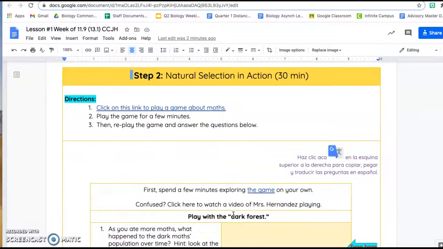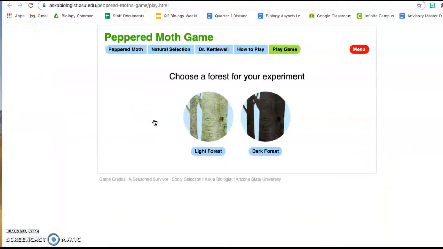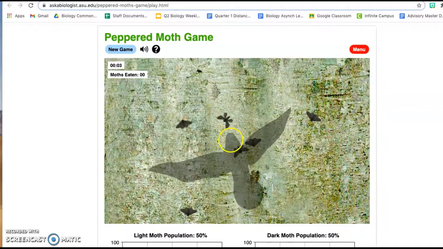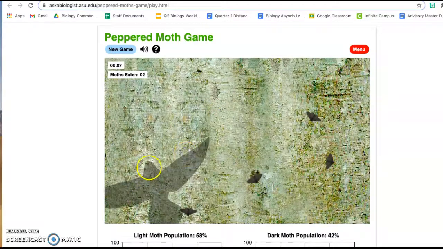For the second step, you will be playing a game about moths. Please click here to open the game. While you're here, the game is going to ask you to choose a forest. You will be playing in both forests. So for now, I'm going to show you how to play in the light forest. You are an eagle and you are going to eat as many moths as you can that you see.